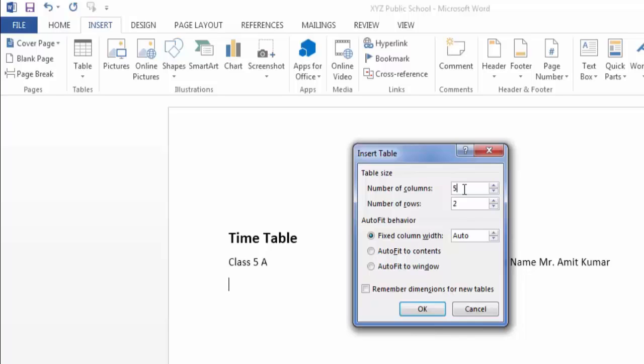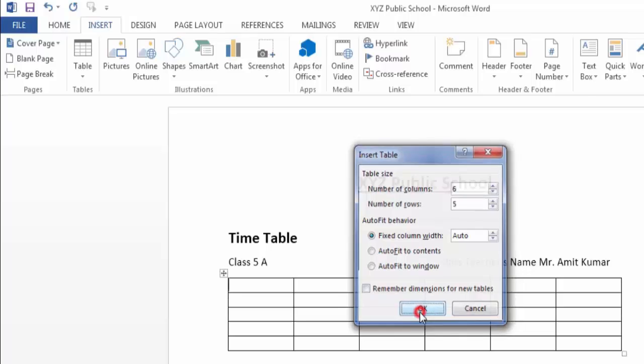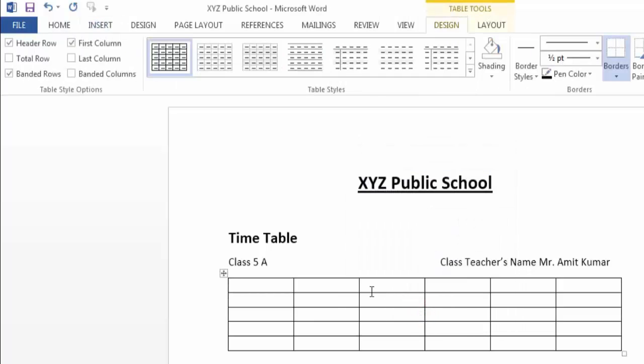Now suppose I require 6 columns and 5 rows. After entering number of columns and rows, click on OK. Now we have successfully inserted a table.